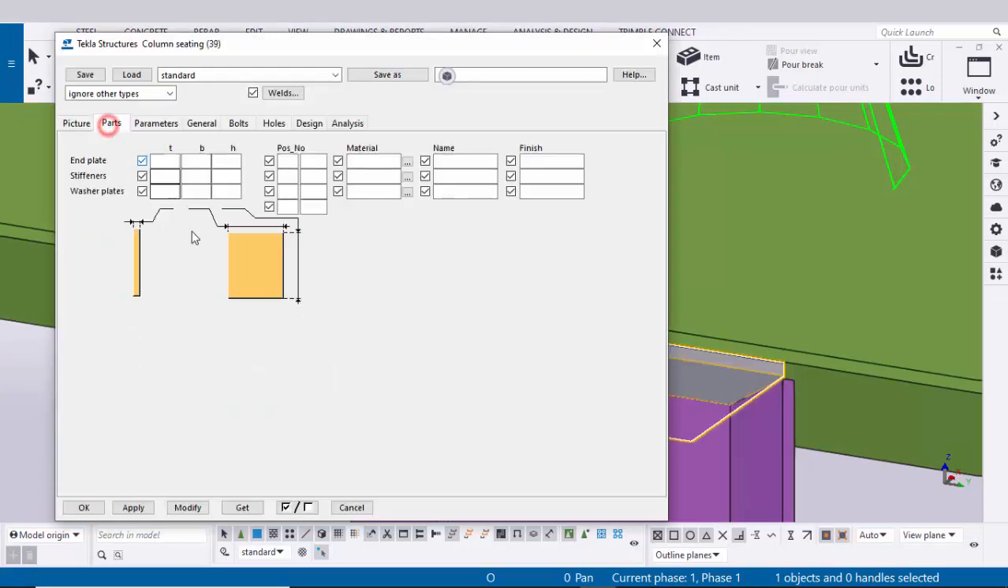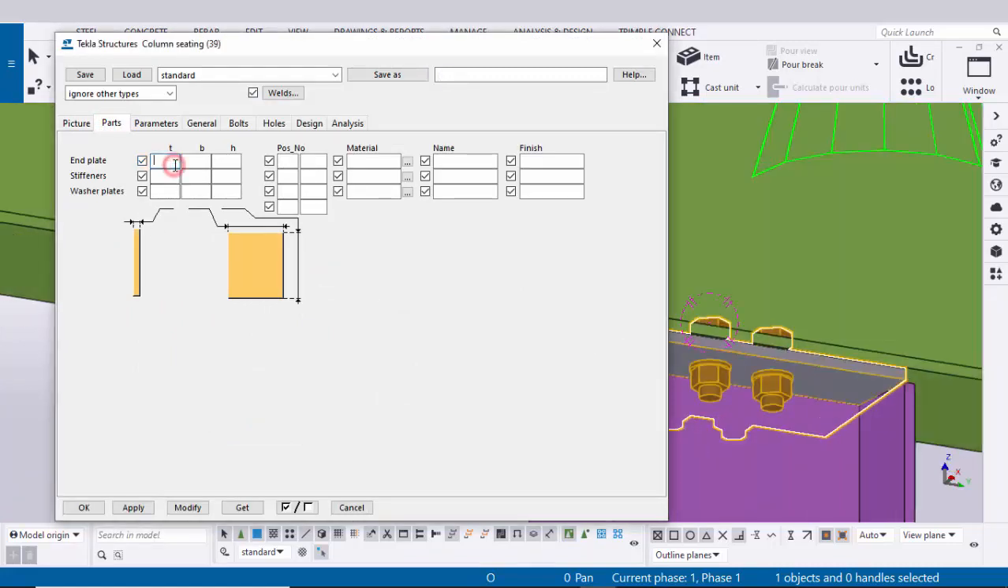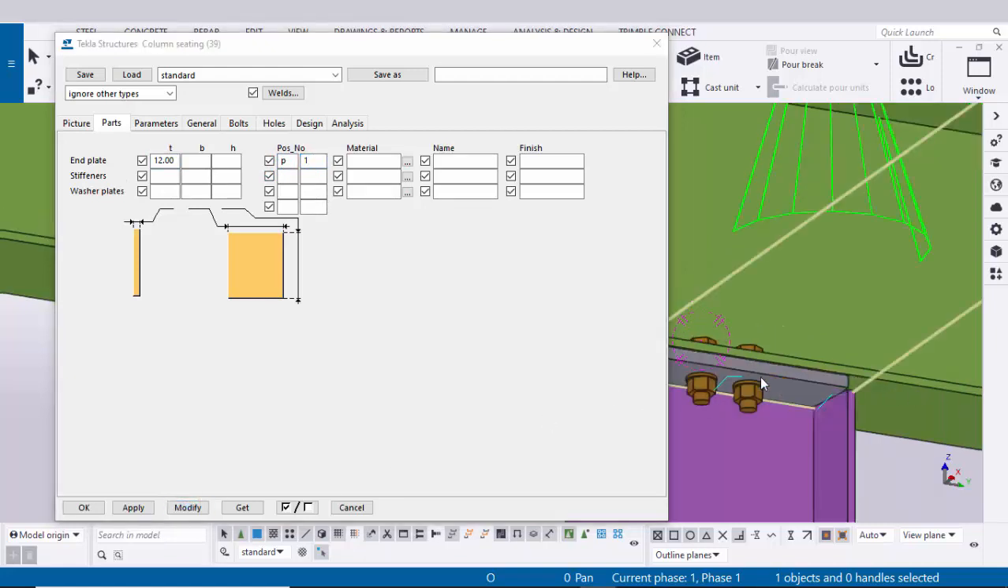Now click on this parts tab. In parts, you can change this plate thickness here. Let's take 12 mm here. Now I'm going to enter prefix P and start number 1, and click on modify to see the result. You can see you will get like this.